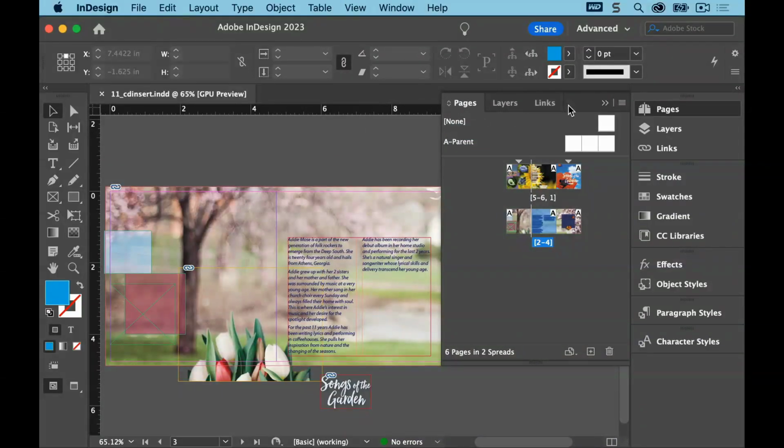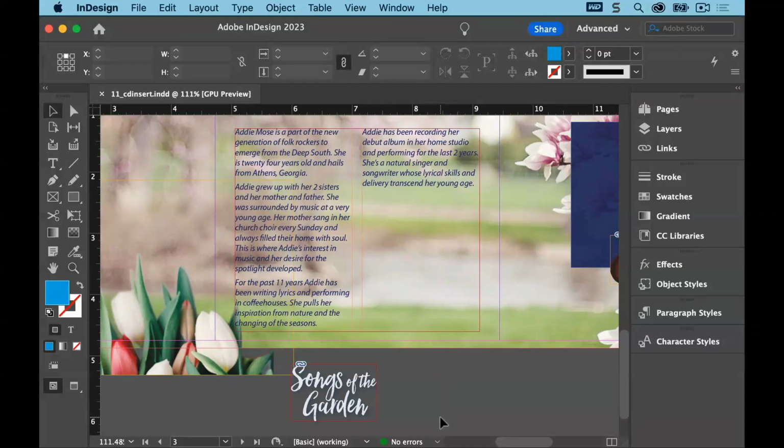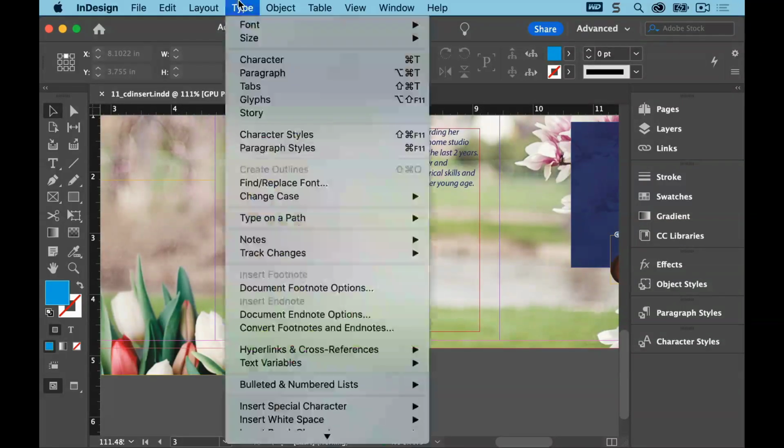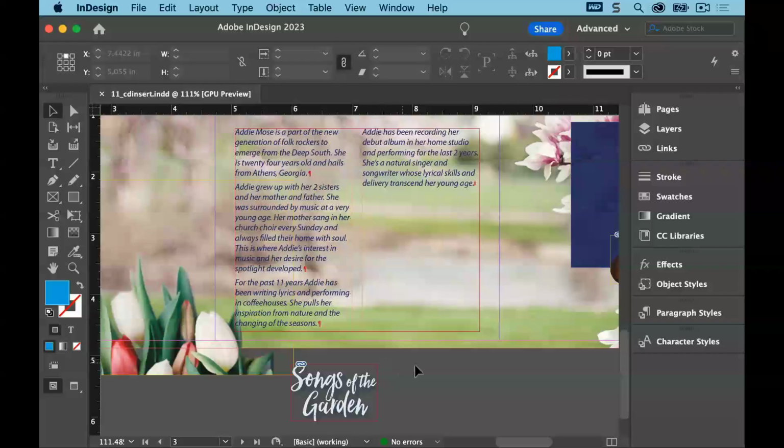At the bottom of the pasteboard is the Songs of the Garden logo. You'll insert this graphic into a paragraph on the page. Press and hold Z to temporarily access the Zoom tool, or select the Zoom tool and click to zoom in on the logo and the text frame above it. Choose Type, Show Hidden Characters to view the spaces and paragraph returns in the text. This helps you locate where you want to anchor the frame.